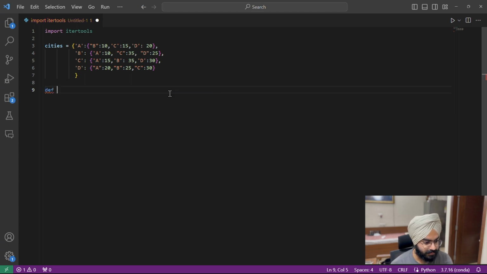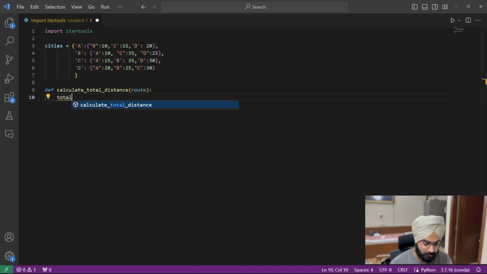Define calculate total distance. Okay, in this we have to take route. Total distance equals to 0.